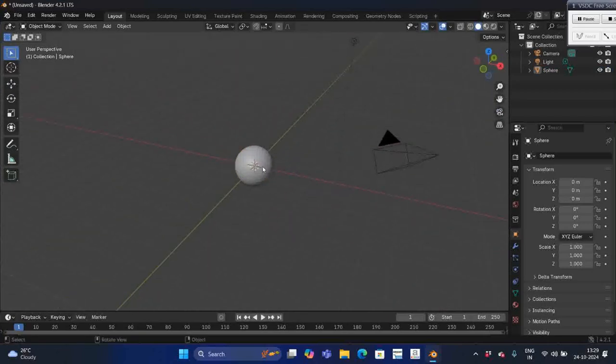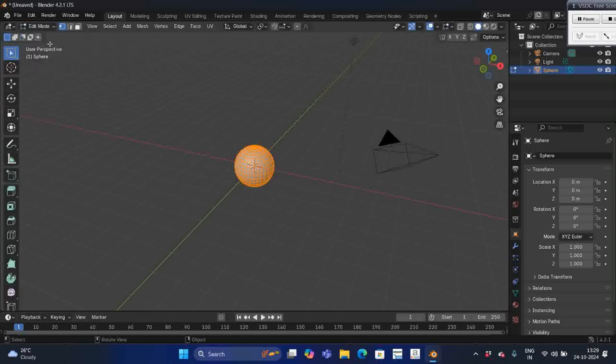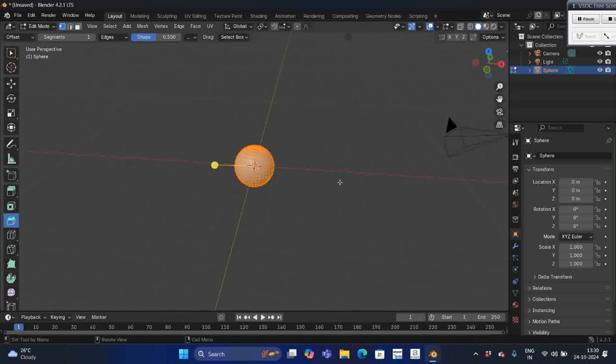After selecting the object, you have to move to the edit mode. There are two ways. Either you can go through the edit mode option like this, and you can also press Tab after selecting the object to move to the edit mode. So let's say I'm pressing Tab. Just remember these shortcuts. If you don't remember a few shortcuts, you can go to my previous videos and go through them to understand the shortcuts.